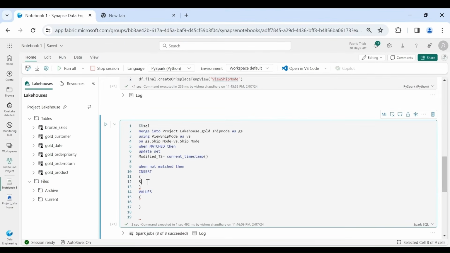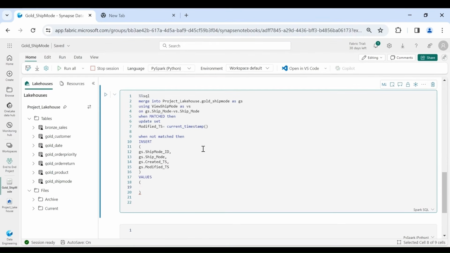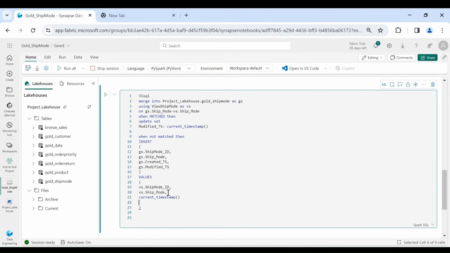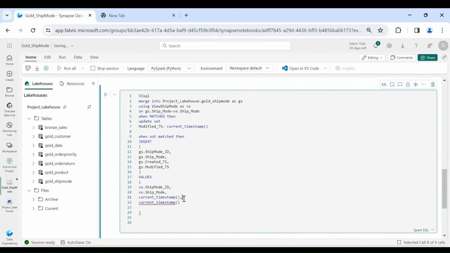Columns are, then we need to provide values which will come from our view ship mode, and here we have ship mode id and ship mode, and for created timestamp and modified timestamp we will use the current timestamp function. Copy this and paste it here, and let's provide the comma and then run this.